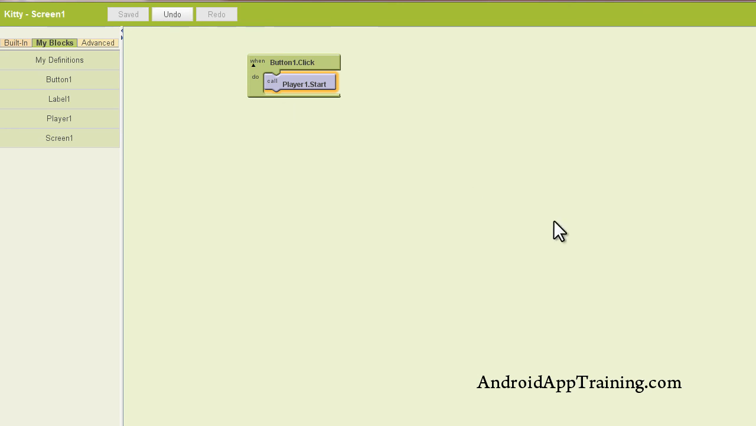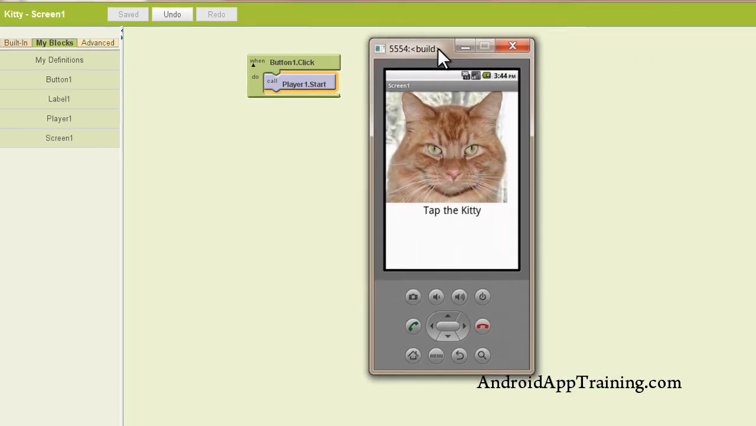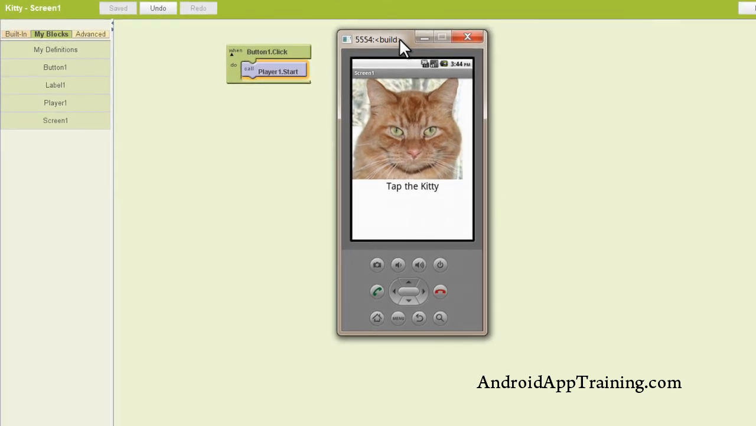Now here's another cool thing about App Inventor: you don't even really need an Android phone to build your apps because they have an Android emulator for you. Now let's see how our app works. I'm going to click on the kitty, and we get our meow sound.